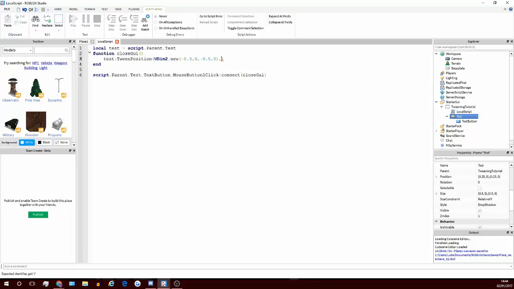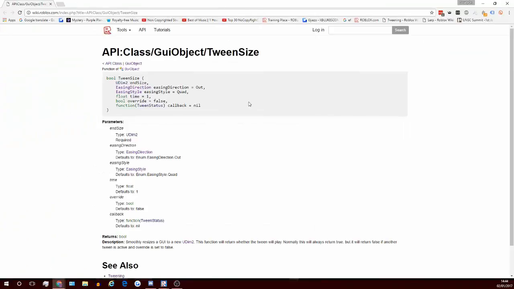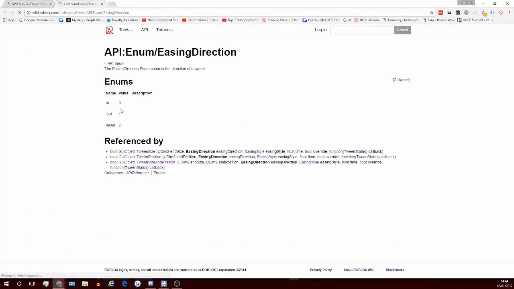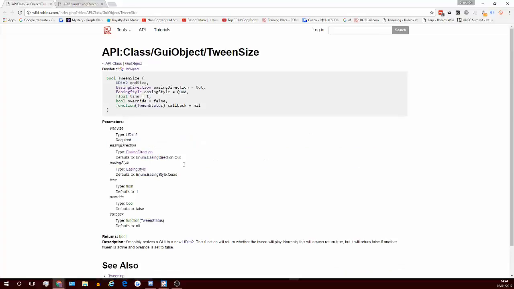Then you've got the tweening style, and there are lots of different styles. So I'll open up the wiki page so you can see the different styles here. So we've got easing direction, which is the direction of the easing, so you can have it coming onto the screen, going out of the screen, which is the one we're going to use, and then in and out. I don't really know what this does, but I haven't tested that, but I'll test it some other time.